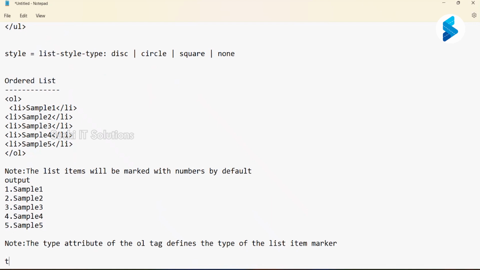What is that? For your understanding, type equal to 1 in quotations, or else type equal to capital A. Next, type equal to small a. Next, type equal to capital I for Roman numbers. Okay, type equal to small i. So this is the way we are going to use it. You need to understand this one.